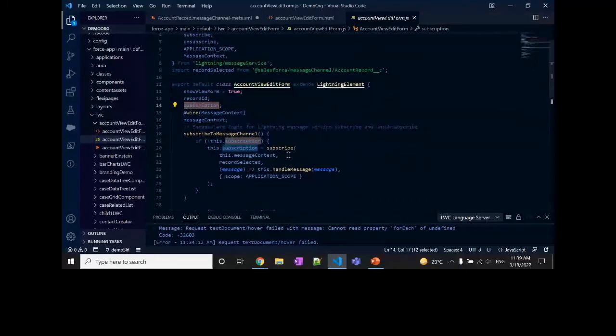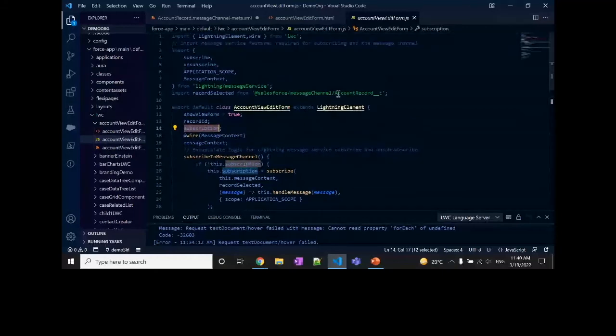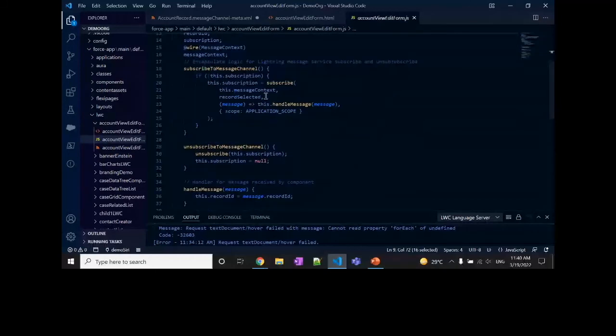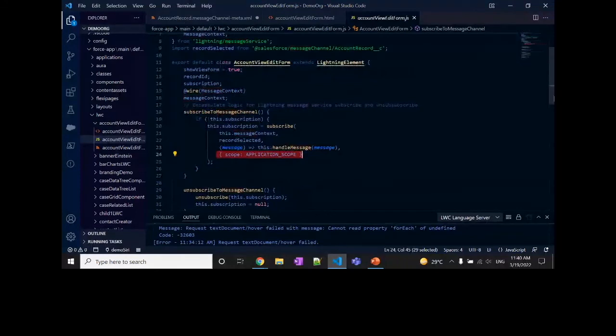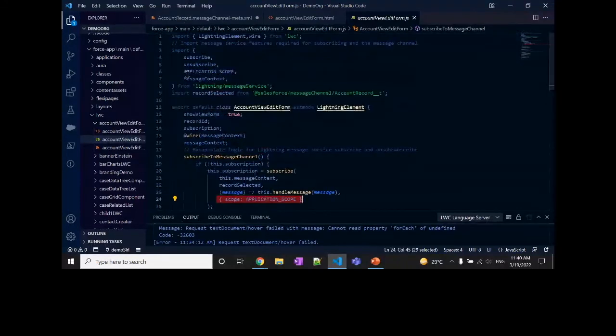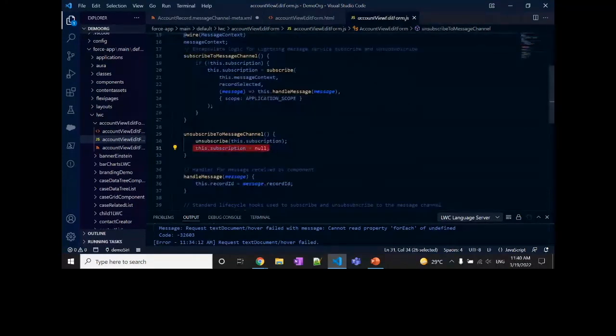So what we are going to do is subscribe to the message context of this particular message channel, and we are passing the message here. This message is nothing but the object which we had sent from our data table component, and scope is nothing but our current application scope which we have imported here. So this is for subscribe. To unsubscribe, we can make this.subscription null, so it will get unsubscribed.